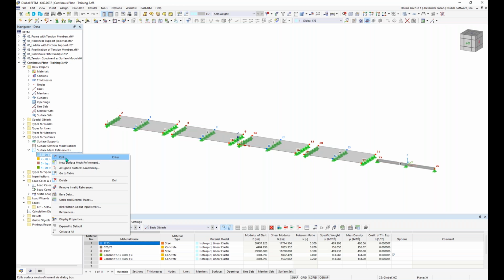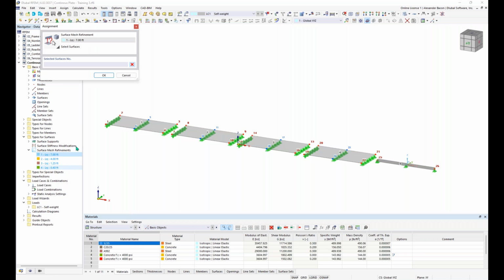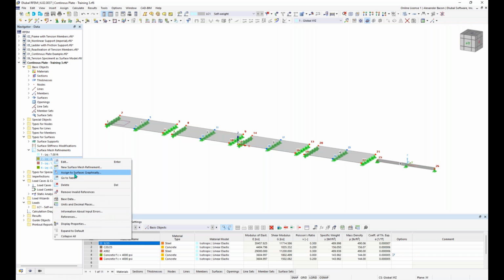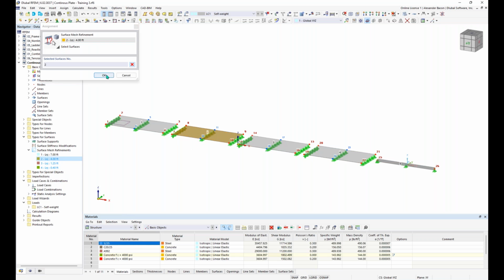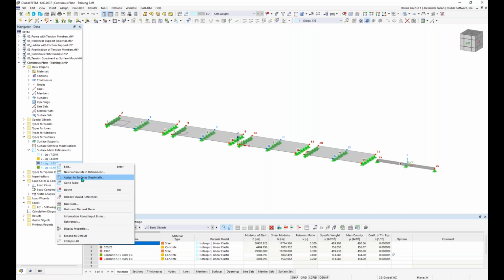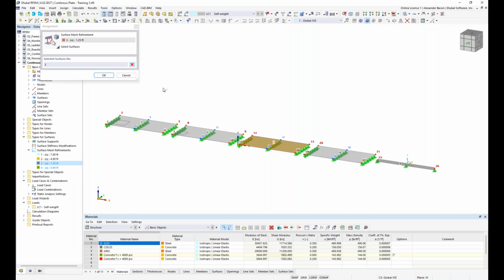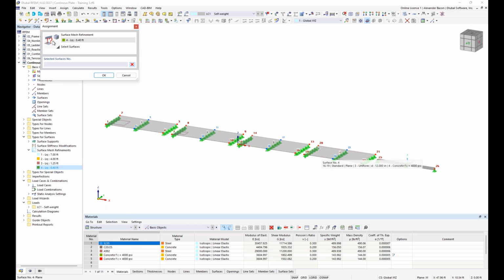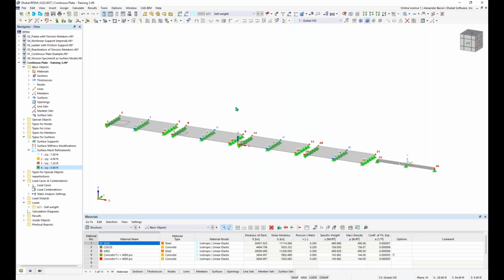So we can right click on one of them and go to edit, or we can click on assign to surfaces graphically. So I'm going to click that and assign my 7-foot refinement to the first surface here. Then I'm going to right click on 4 feet, assign that to my second surface, assign the third refinement to the third surface, and then assign my fourth refinement to my fourth surface.